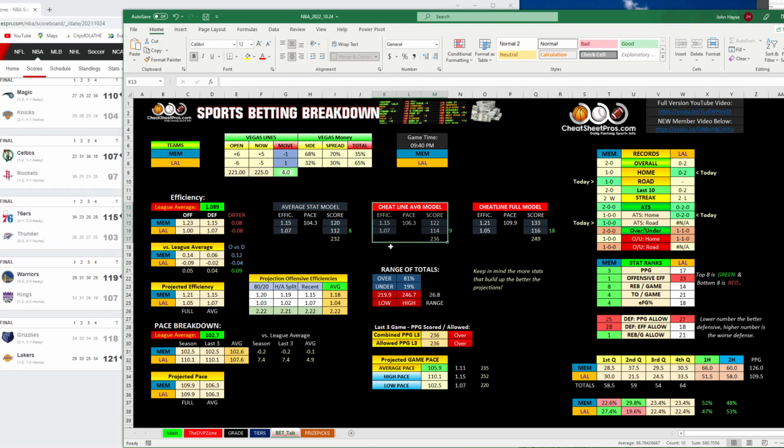Over here on the cheat line, it was pretty much about the same, but we had it at a little higher pace, so we had it going up to 236, which was a little closer. So I would look at this and say, okay, between our two models, we have 232, 236, opened at 221, went to 225. I could see an over bet there.